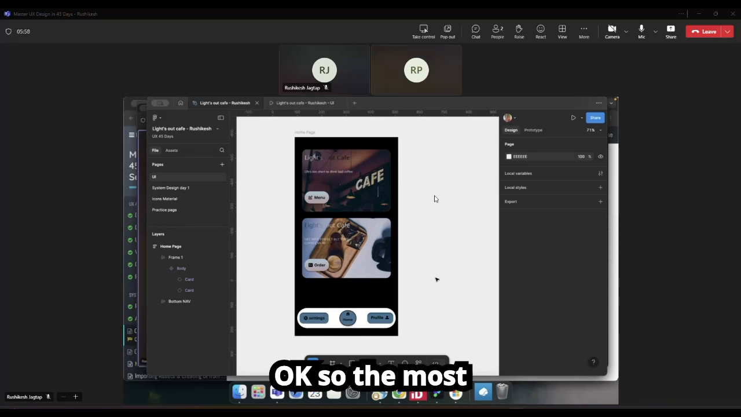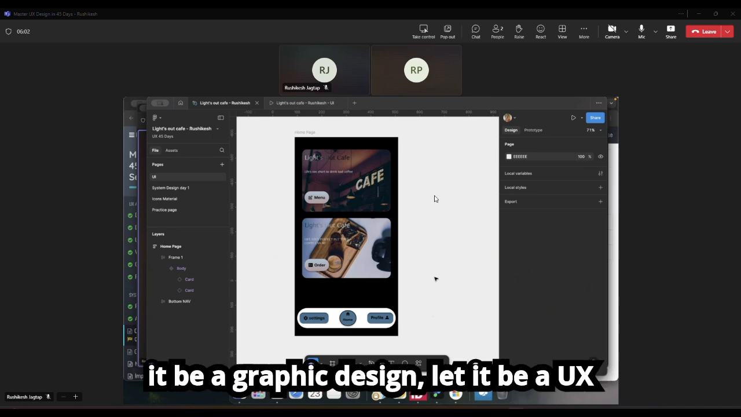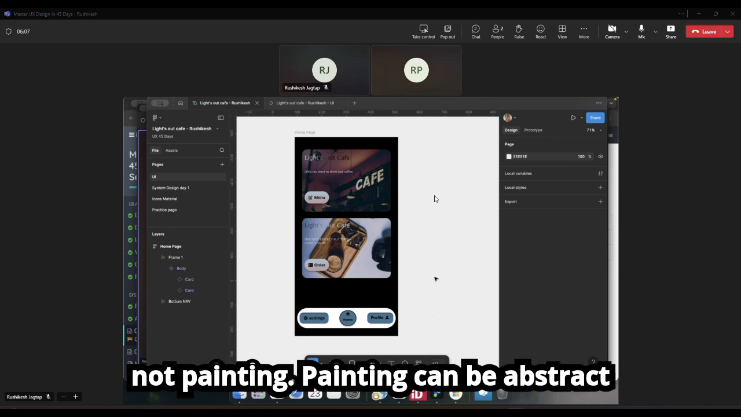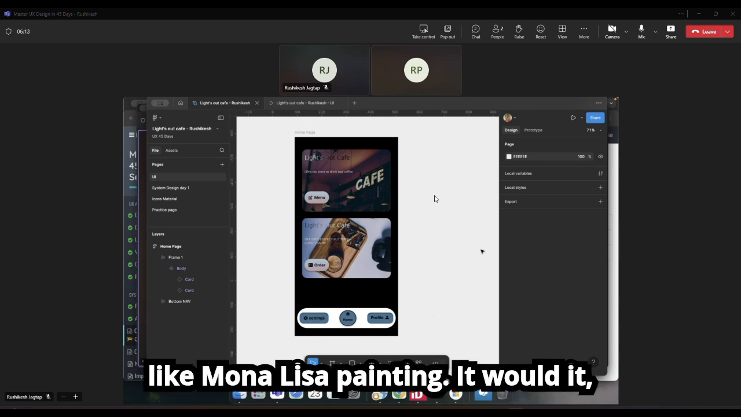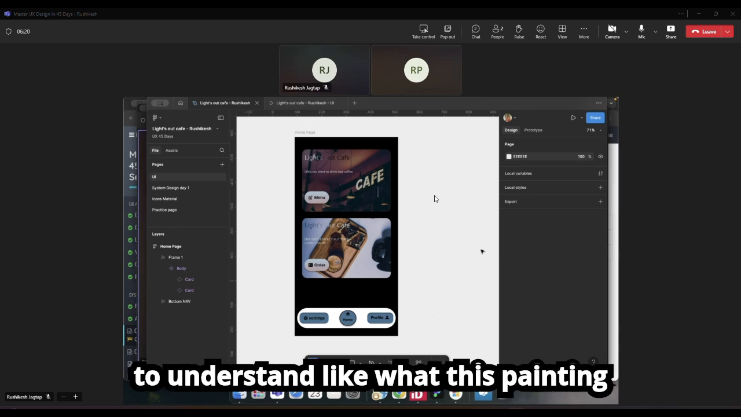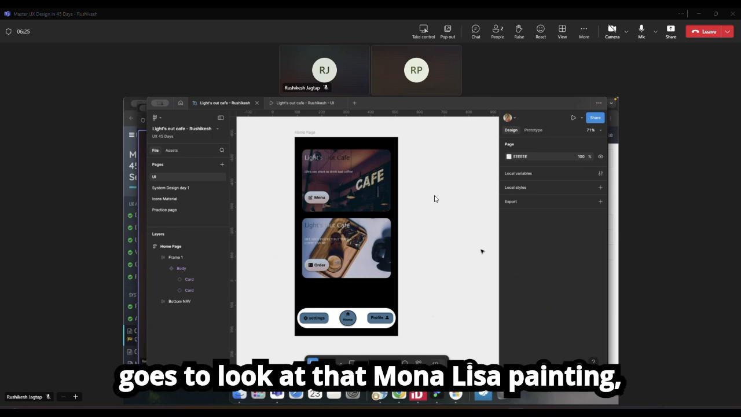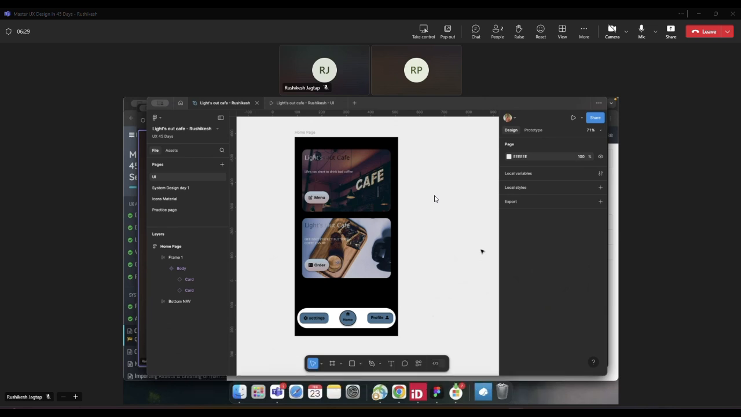Okay. So the most important thing when you design, let it be a graphic design, let it be a UX design or any kind of design, not painting. Painting can be abstract. Painting can be like the Mona Lisa. It has taken hundreds of years to understand what this painting means, and whenever someone goes to look at that Mona Lisa painting, they all have different views.